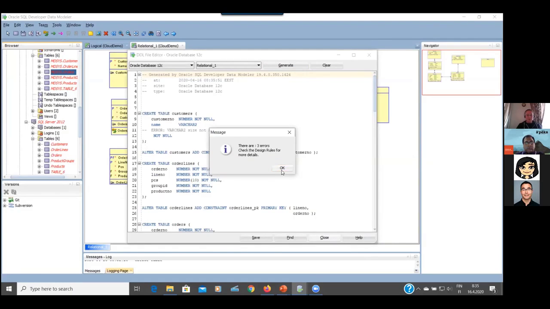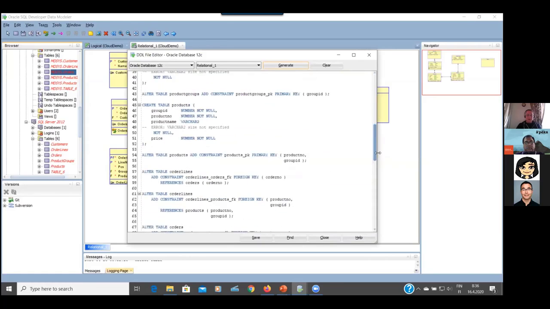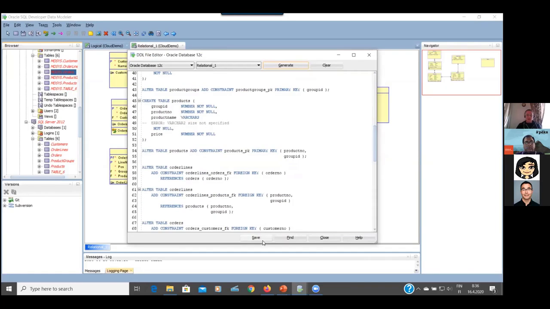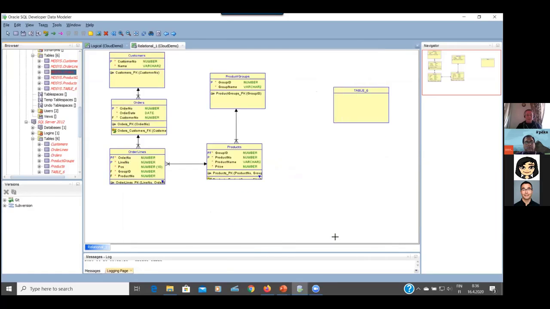I will talk about design rules a bit later. So some errors say that actually my design is not according to my standards. We'll see that soon. Anyway, I got the DDLs here. I can just save it. I will check it, and I'm happy with it.